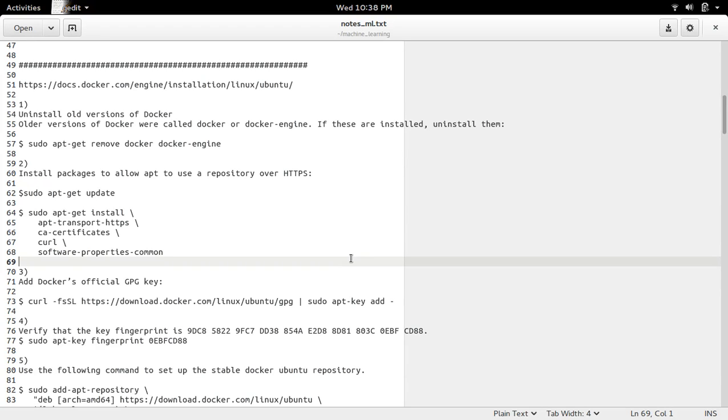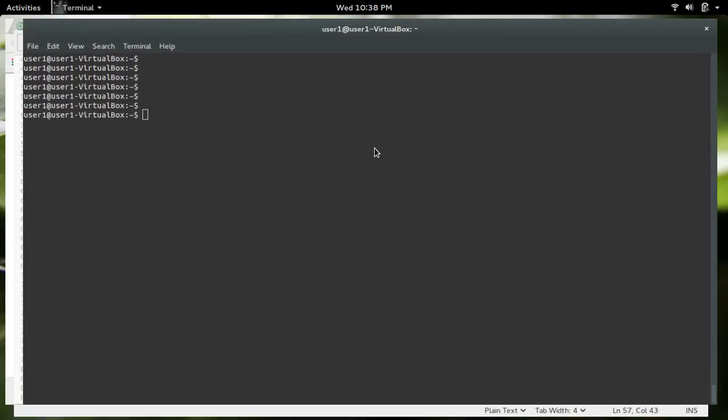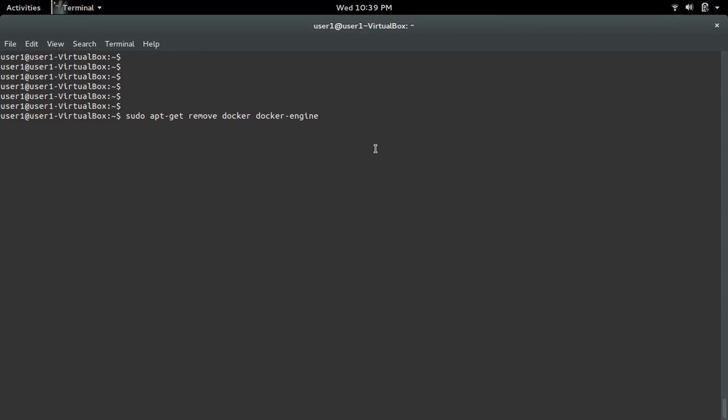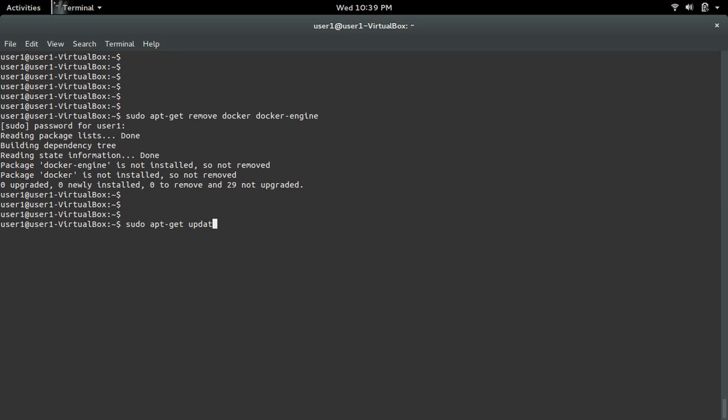First we have to install Docker. If you already installed an old version of Docker, you have to remove it. So uninstall old version of Docker. Then run sudo apt-get update.